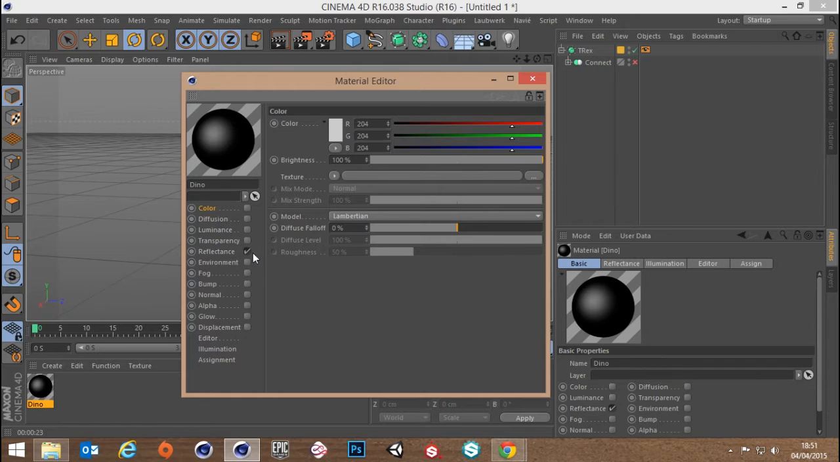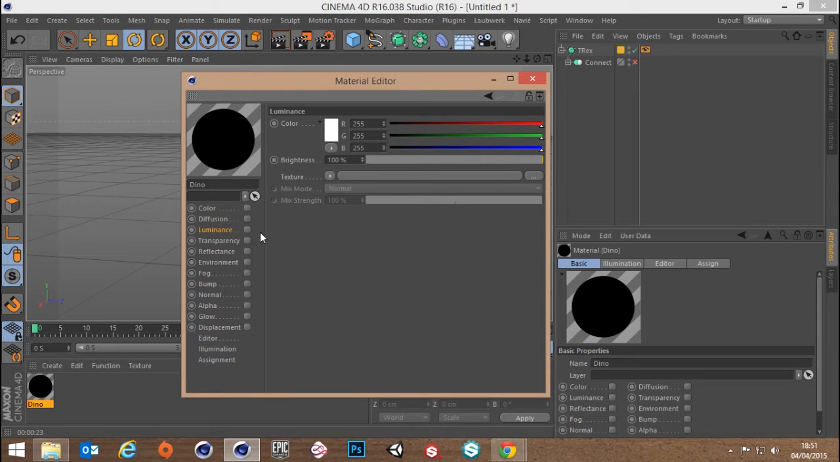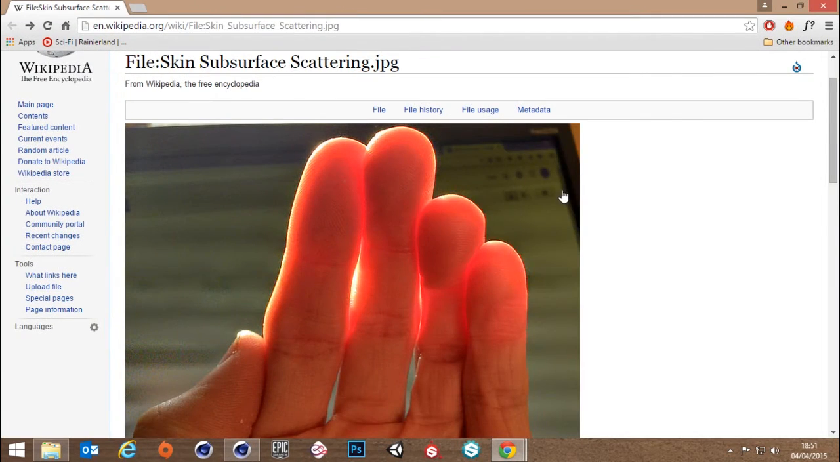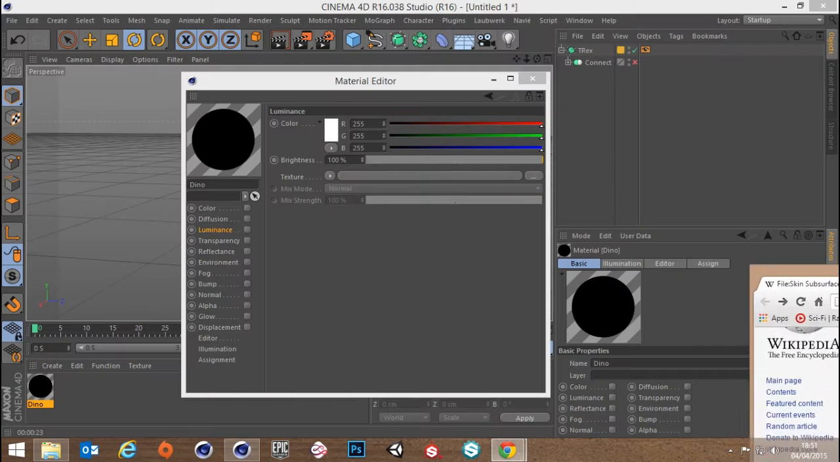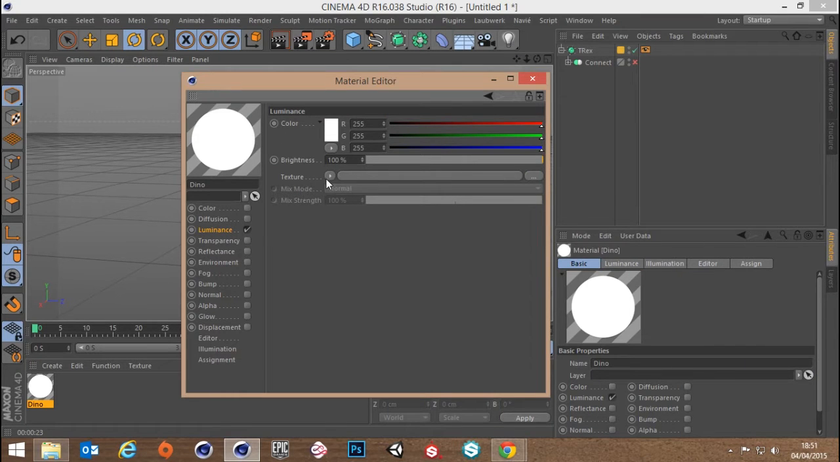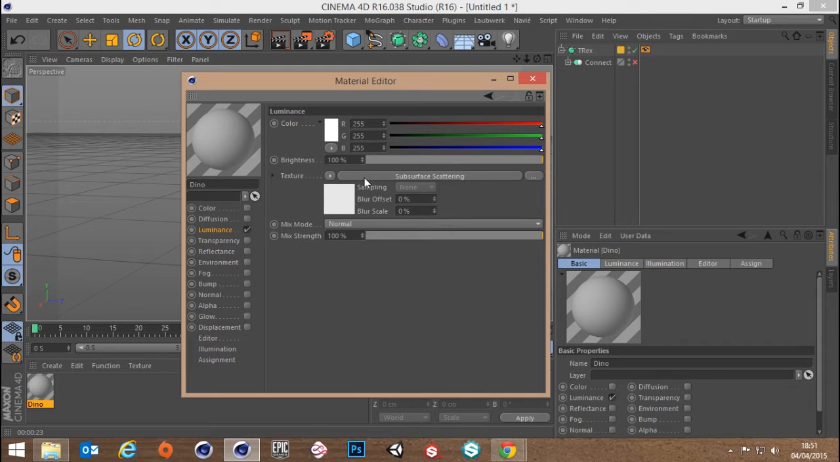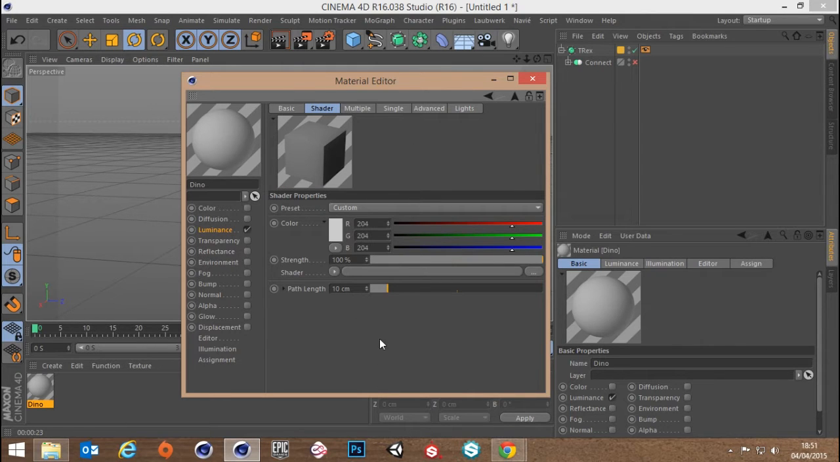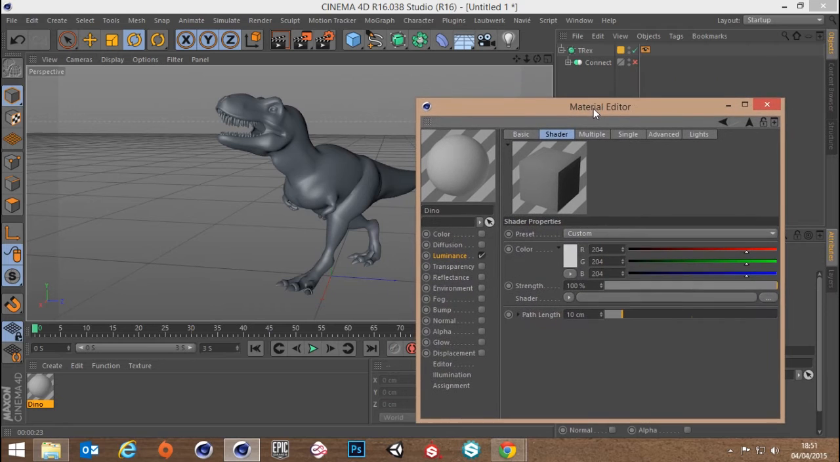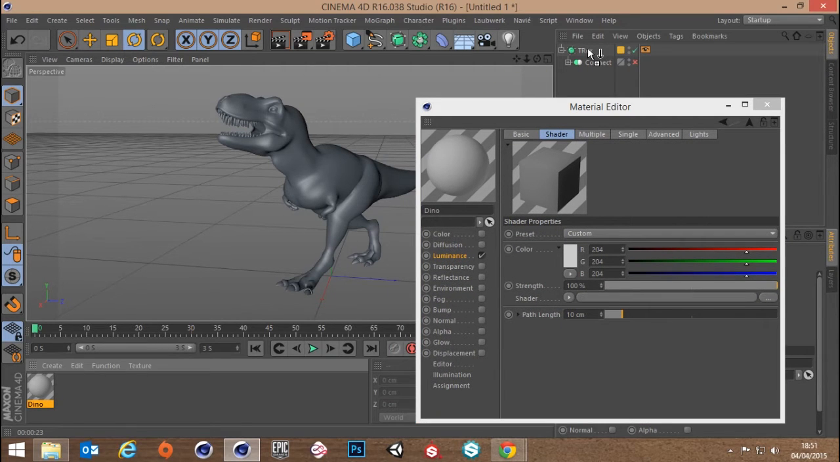We don't need our colour for now or our reflections channel because the subsurface scattering should live inside the luminance channel, and that's apparent when you look at this picture really, because it does give off this luminant quality in the way that it transmits light. So let's turn our luminance channel on, go up to our texture and click this little arrow here, go down to effects and then go down to the subsurface scattering. Okay, so now that's in there. If we click on this, we can go inside the subsurface scattering shader and go through what it actually does. So let's apply this to our T-Rex.